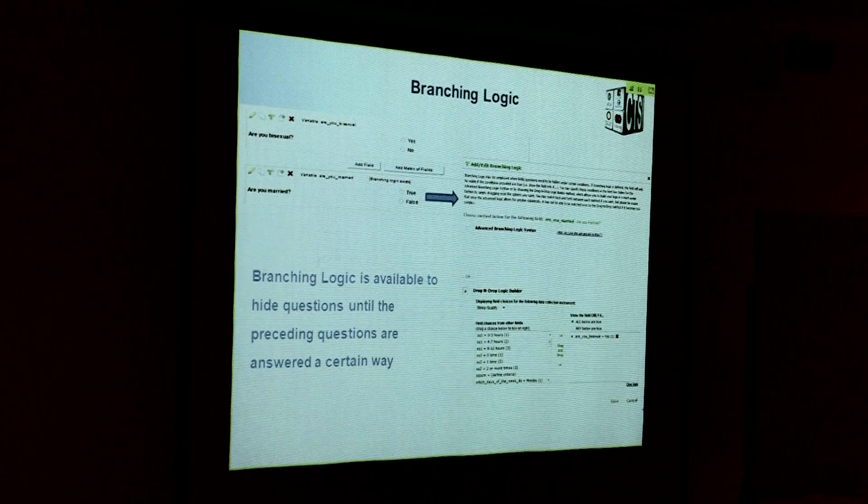Branching logic. So what happens when you want to hide questions and only show up when people answer a previous question a certain way? So in this example, you will not see this question, are you married, unless they answer yes to, are you bisexual. Otherwise you won't see this question. So in the branching logic section, the easiest way is to drag the choice from above. So there's a choice, are you bisexual? Yes. And then are you bisexual? No. So once you drag the yes over there, when they answer yes, they will see this question, are you married? If they answer no, they will not see this question, and they will go to the next question. So that's branching logic.